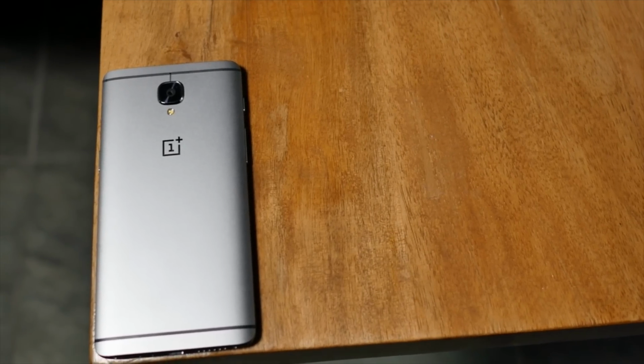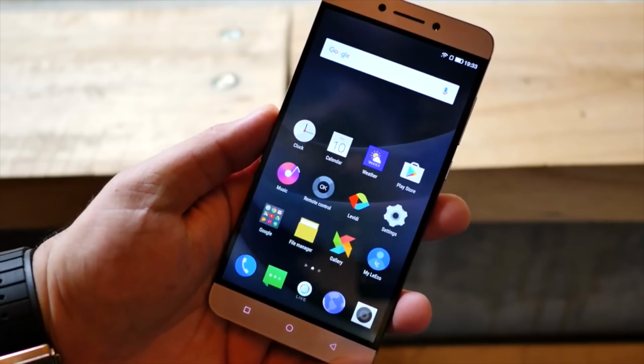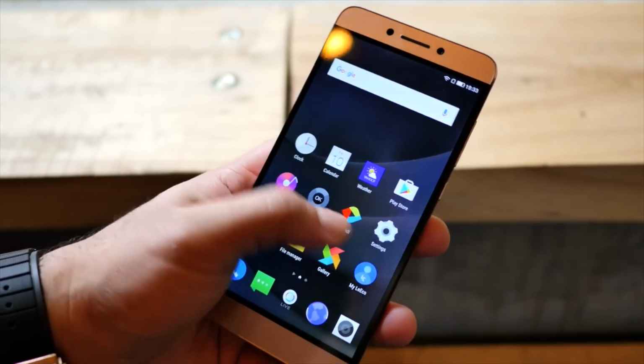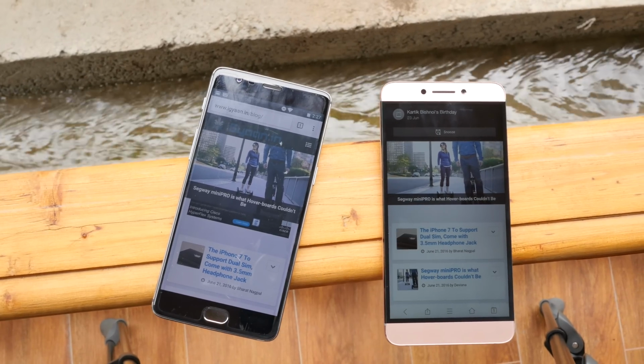quick charge feature called Dash Charge. On the Max 2, the 3100 mAh battery supports something called Le Supercharge, which is their own proprietary quick charging system. Both these devices are running Android 6.0 with their own layer of user interface.